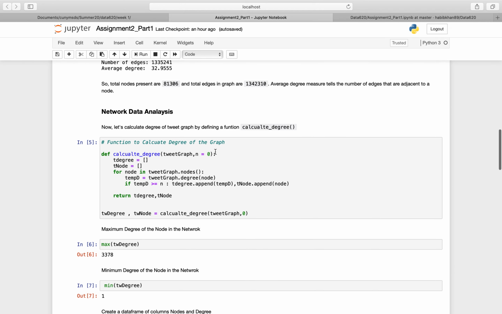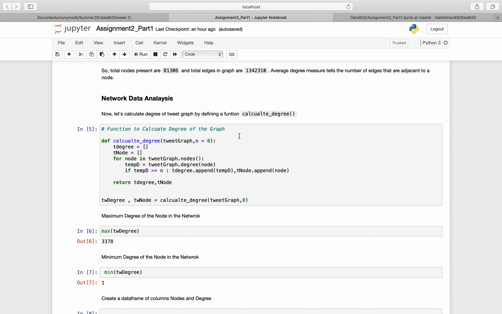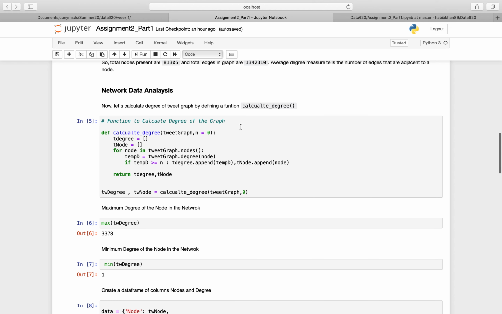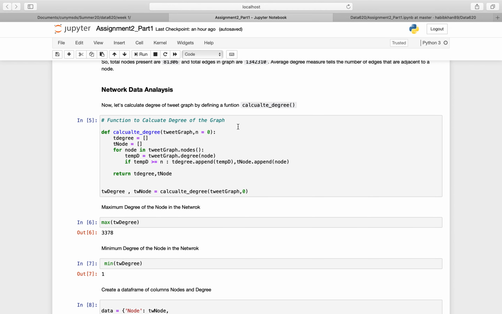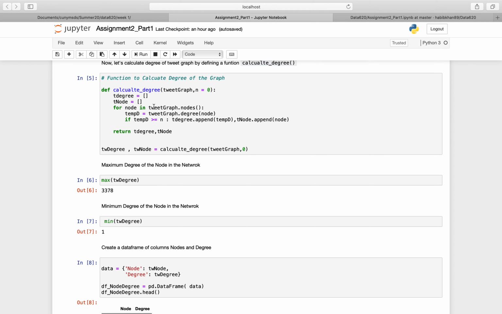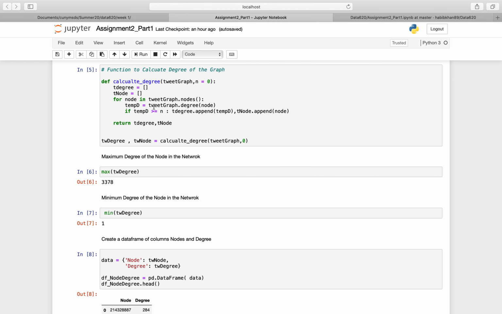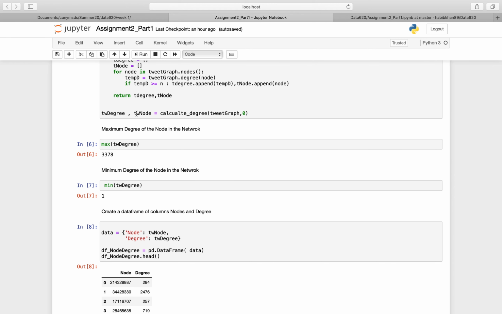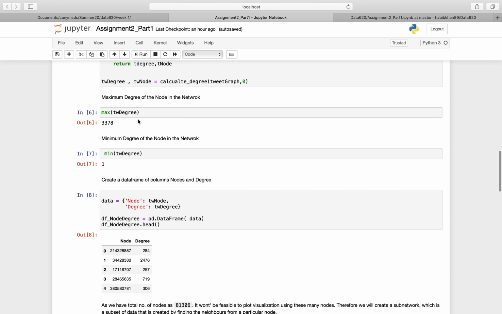Followed by network data analysis, we first create a function called calculate degree, in which we pass the parameter of the graph object and also initialize a variable n equal to 0, so that it can loop through all the nodes and see how many edges they are connected to. Inside the function, we created two empty lists for degree and node, and then iterated through each node to store the number of edges they're connected to, and then we return the same to the function call. After that, we can do various types of analysis.